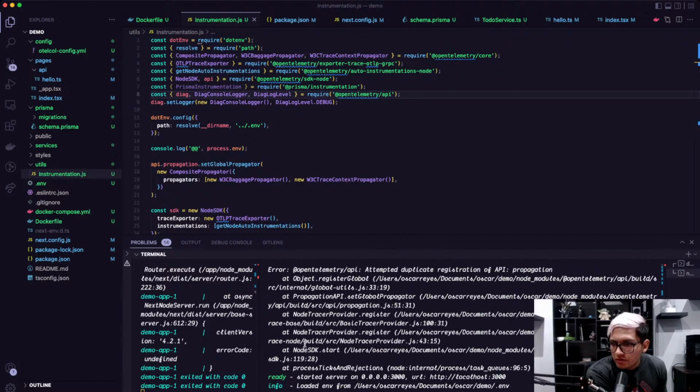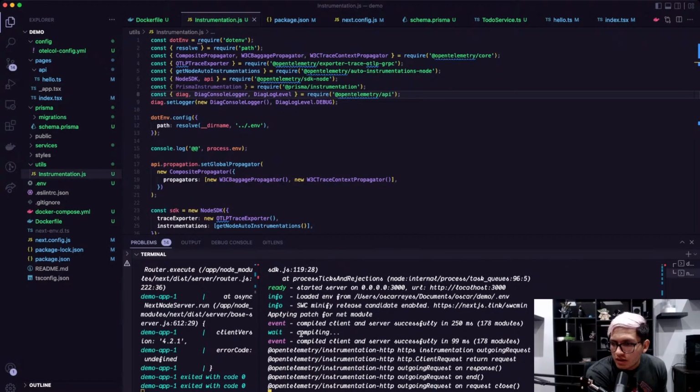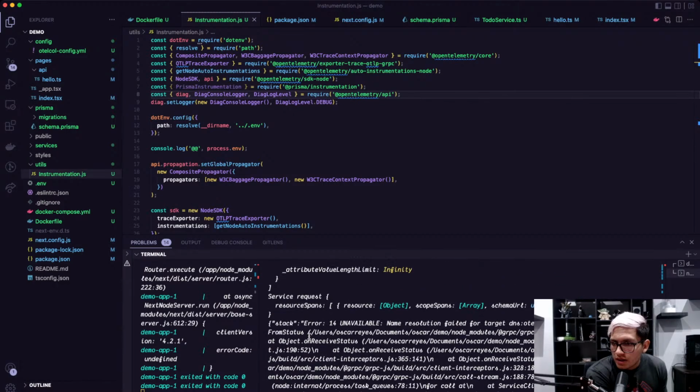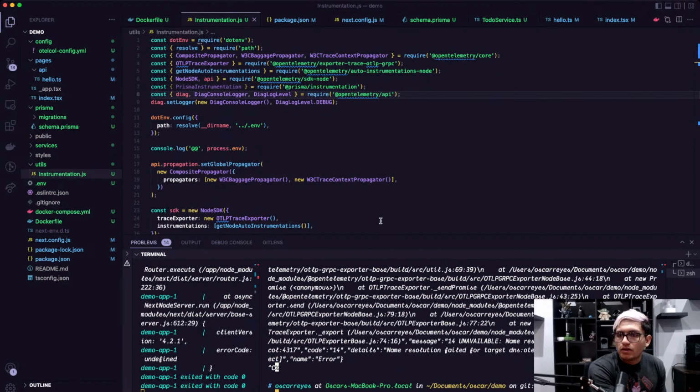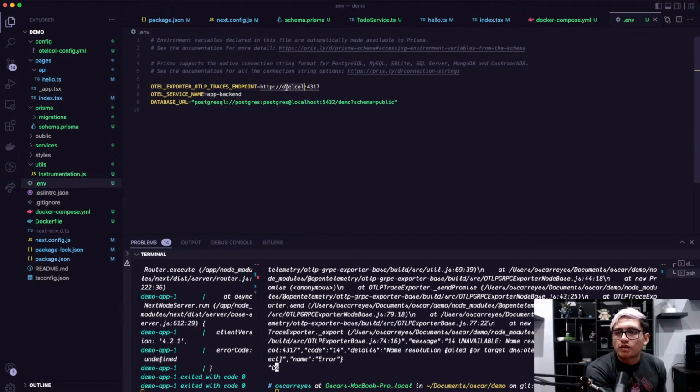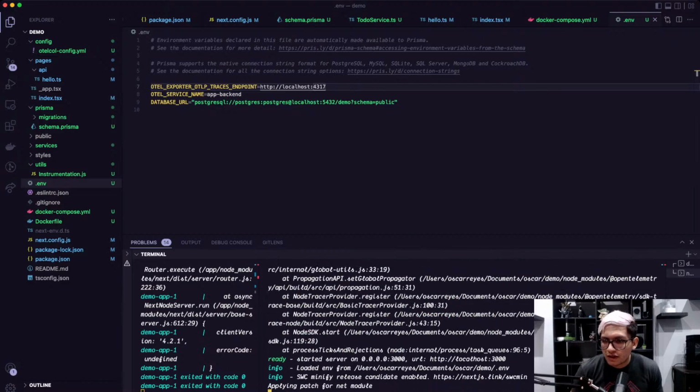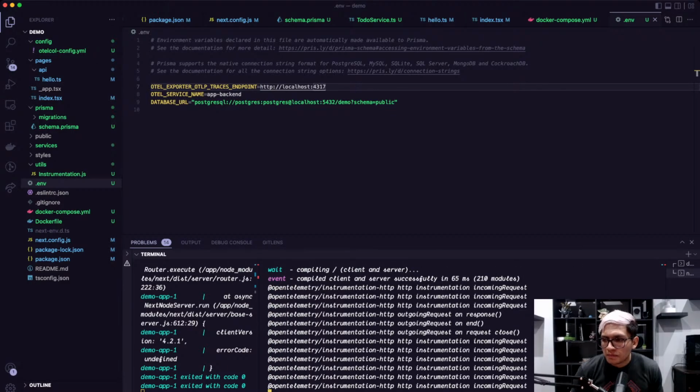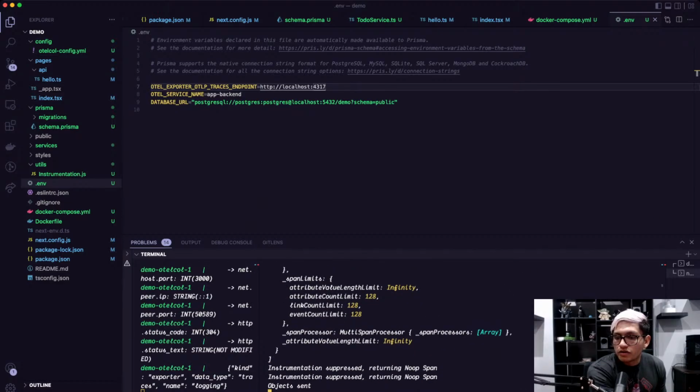Okay, we see some information here, and we get no resolution for target, otel collector, and then this URL. So maybe what we can do here at the moment is just change this for localhost. Let's try again. Awesome. So let's go back to Prisma, to Jaeger.